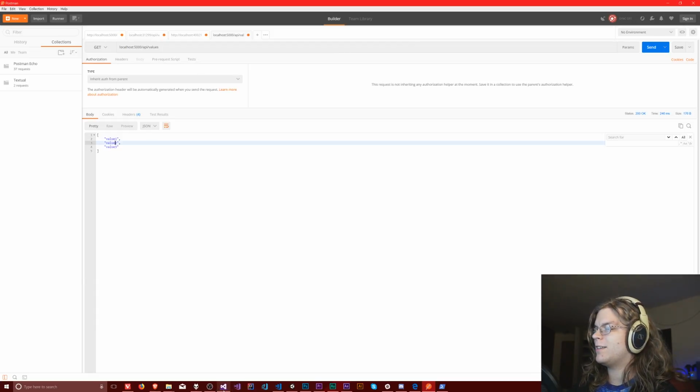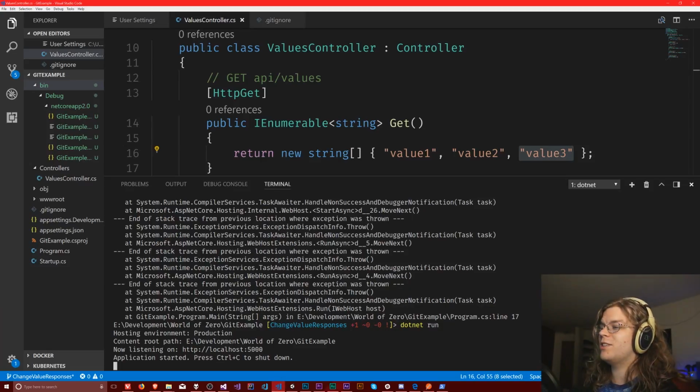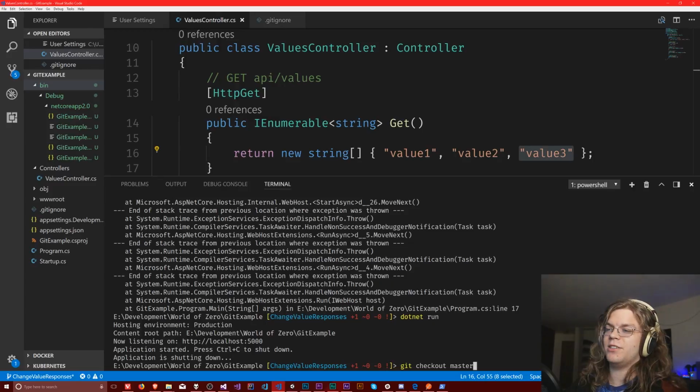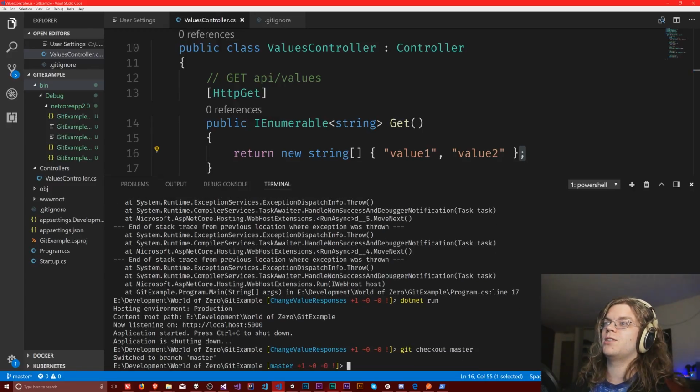If I go back to Git, I don't need to change anything to get back to that. We can shut down that application for now. Let's do a revert, or not really a revert, sorry. Let's just check out master. So we're going back to our master branch. You can see our source code already changed. Value 3 doesn't exist anymore.